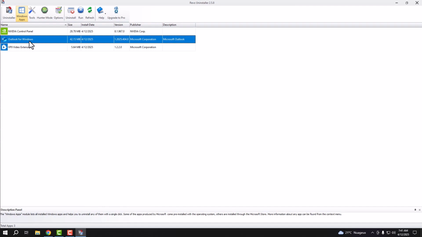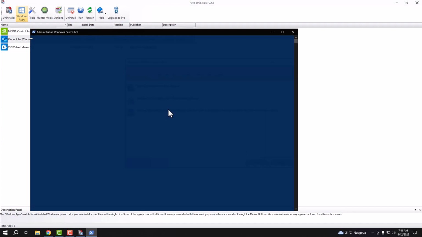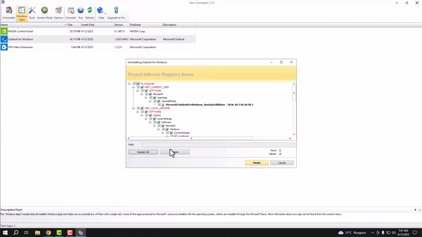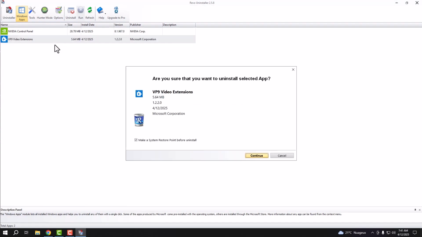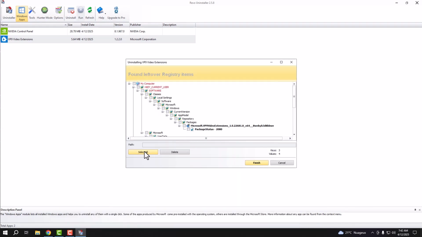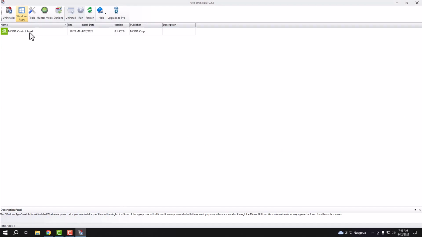Outlook for Windows. If you are using Outlook, keep it. If not, then just remove that from your PC. I'm going to remove it, scan and select all files, delete, and you're almost done. Scan, select all and delete everything. Okay, unless you see the NVIDIA control panel, this is important for me.